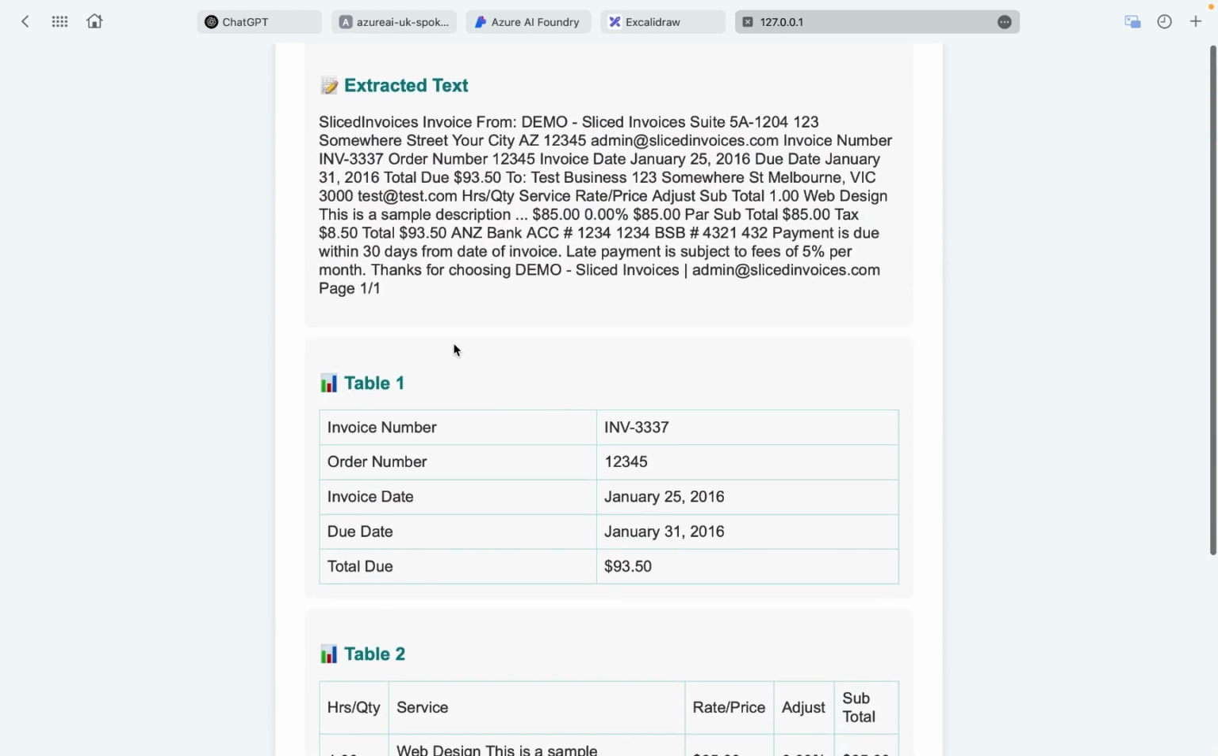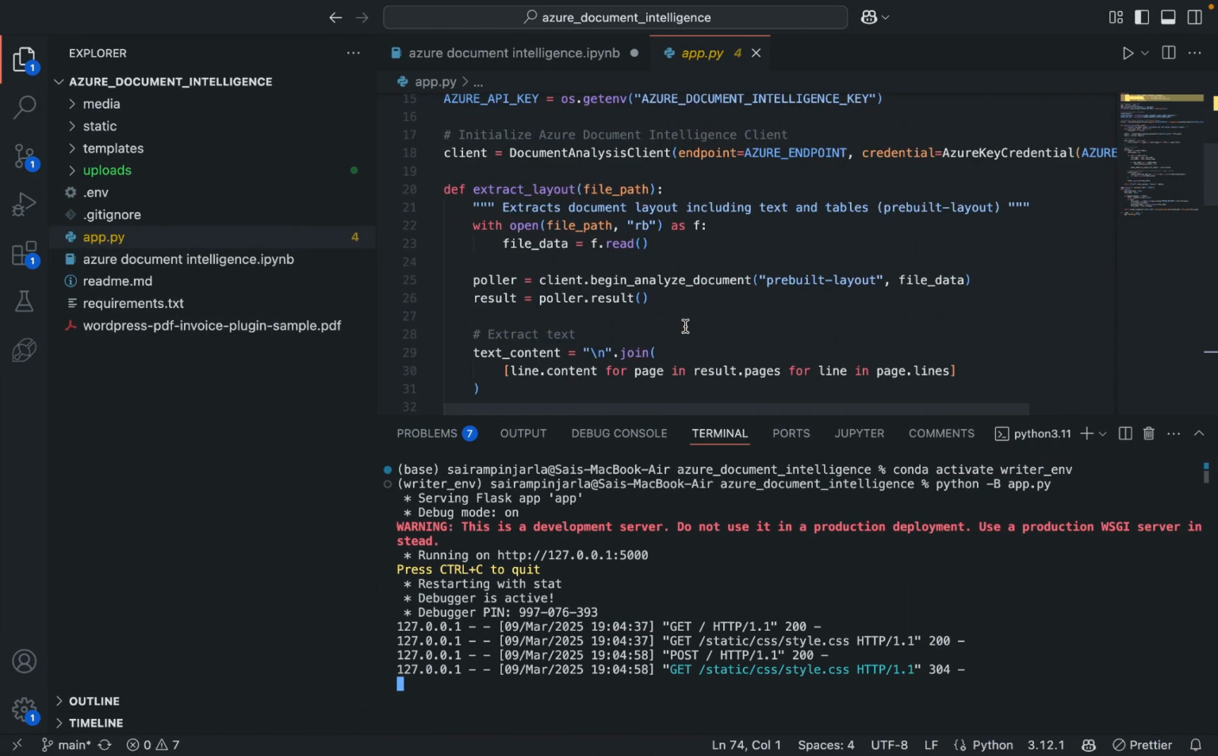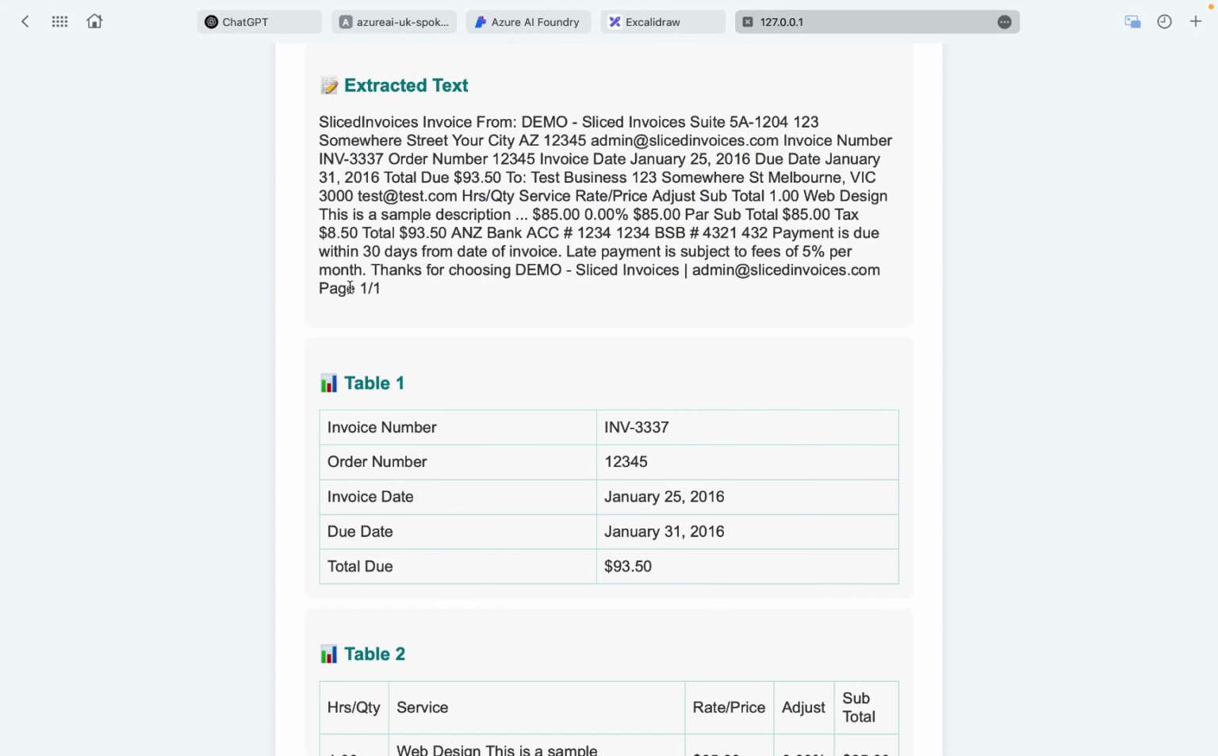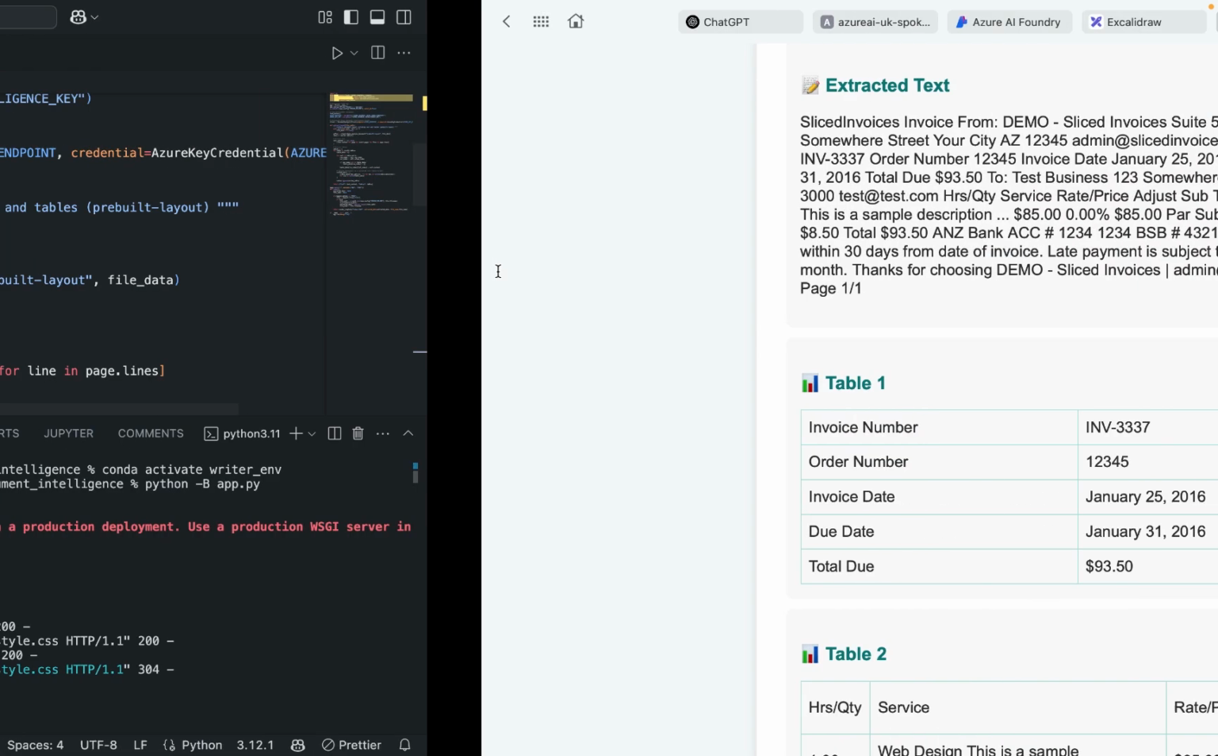So in this way I'm able to use prebuilt-layout to read the text and the tables properly. Depending upon your application and depending on the use case, we can change which sort of function we are going to use, or you can also create a custom function. With the help of custom entities, you can create a custom function and use it in your application.